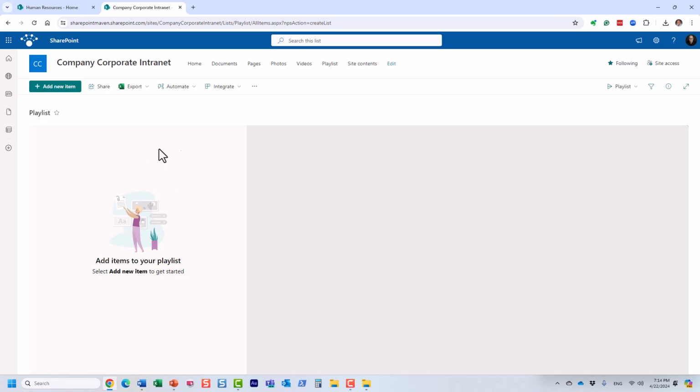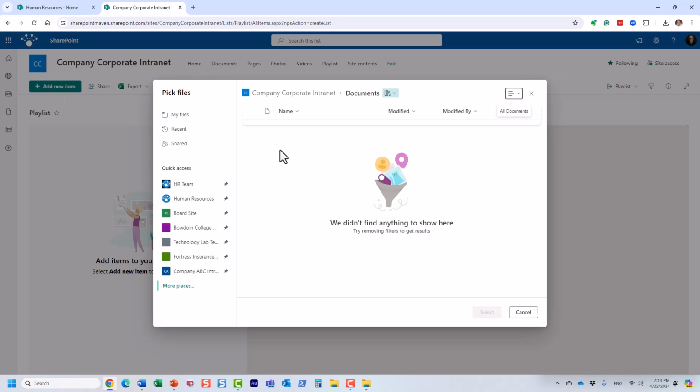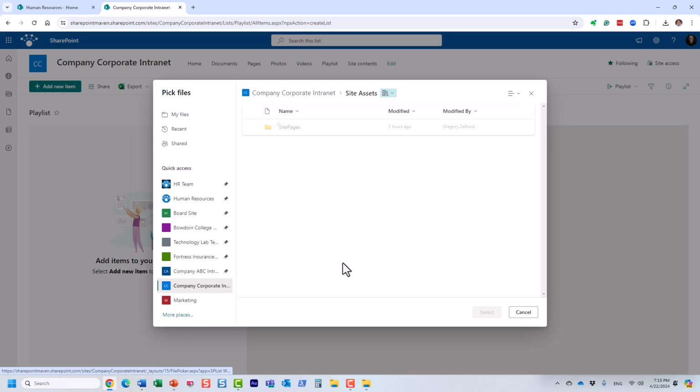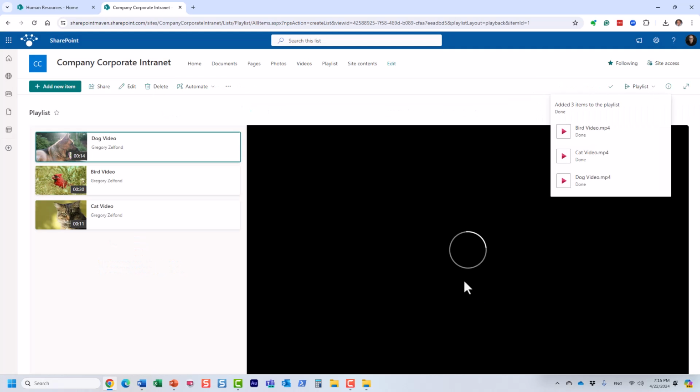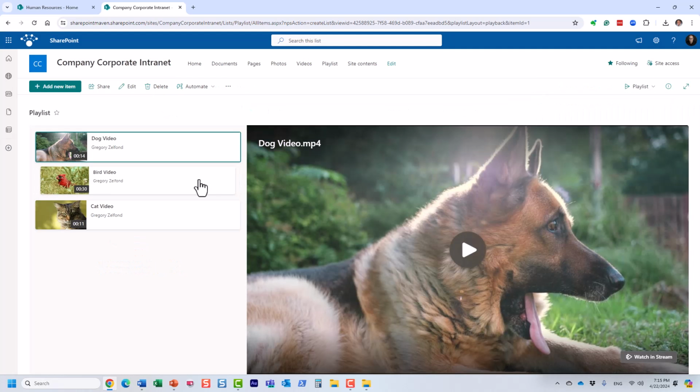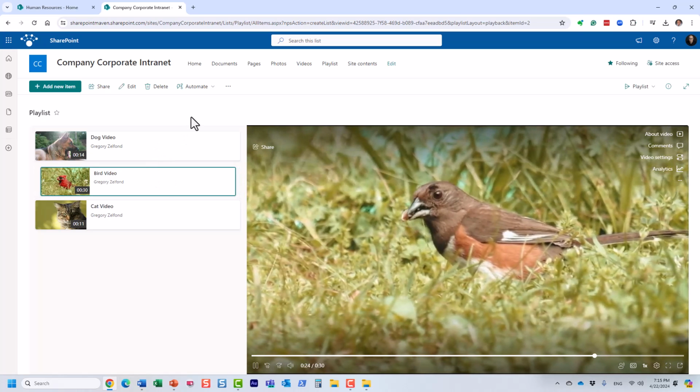And yeah, it's empty, obviously, by default. We need to add our videos. So we will need to choose our site. And let me just choose the different library, right? We have to browse to the videos library. And here are the 3 videos I want to create a playlist for. And just like that, the videos are in the playlist.